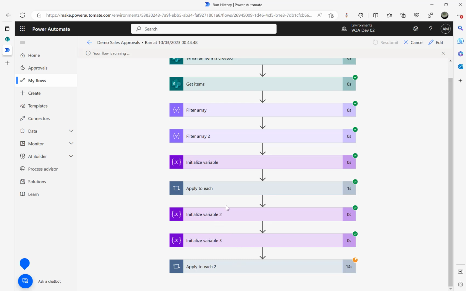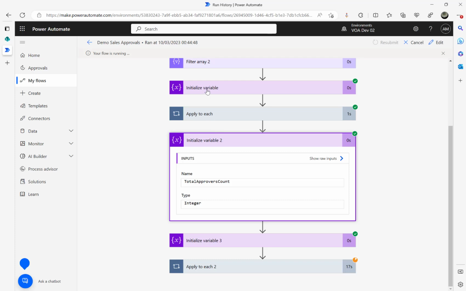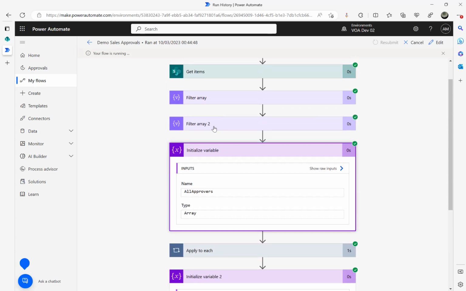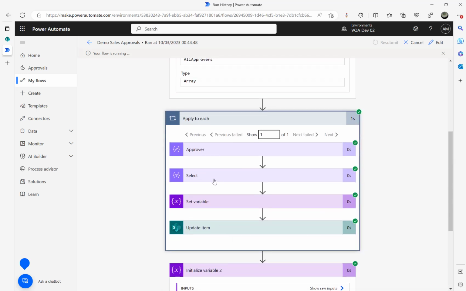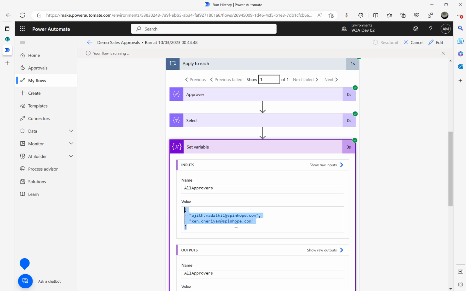Here it is. So again, this time I'm expecting two people here. Let me go back to my filter here. Here it is. So we got two emails there because the amount I entered is 3,000. So there are two persons to approve that. Let me go and check my email now.